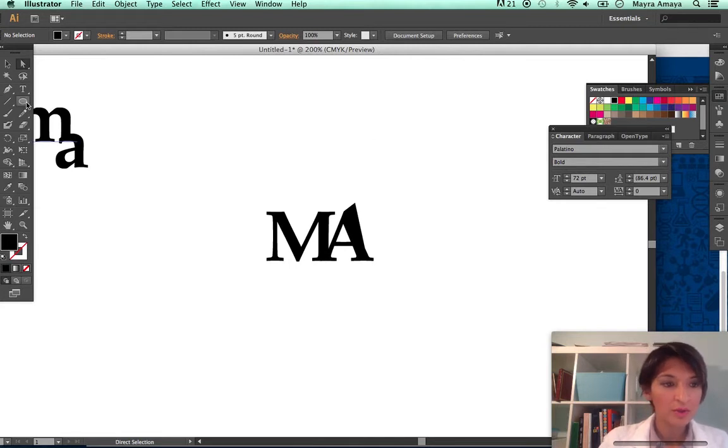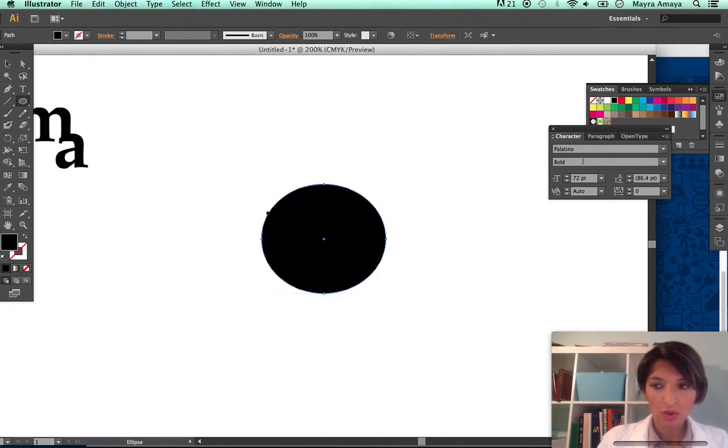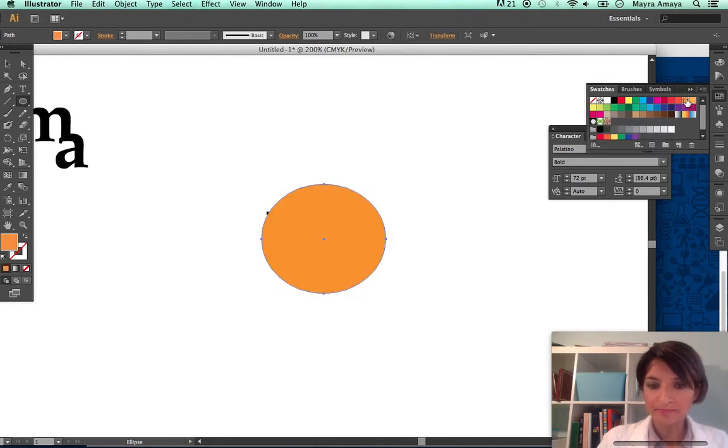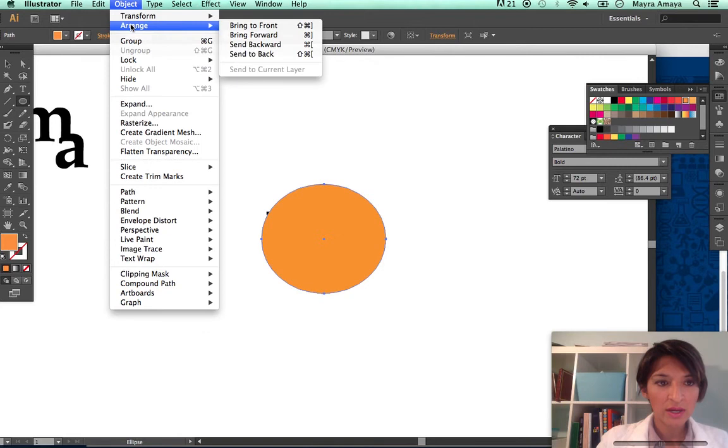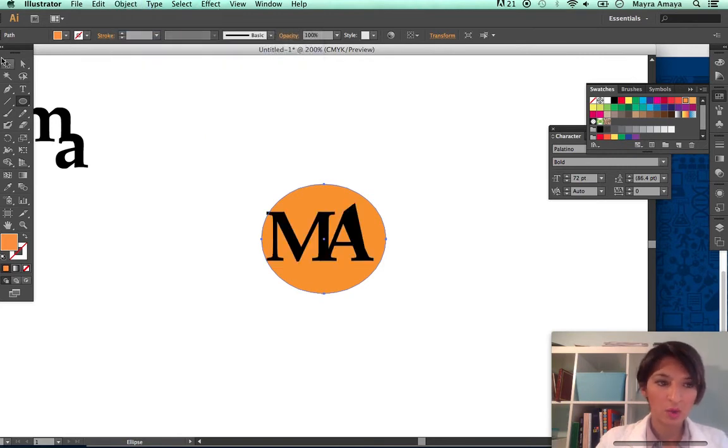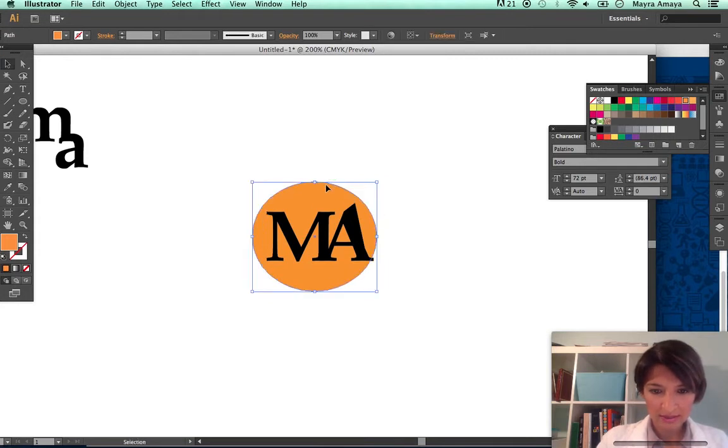Well, you can also add, let's just say, a circle. And it's orange. You have your swatches here on the side. Object, Arrange, Send to Back. That will make your circle go to the back. All right, so we have that.